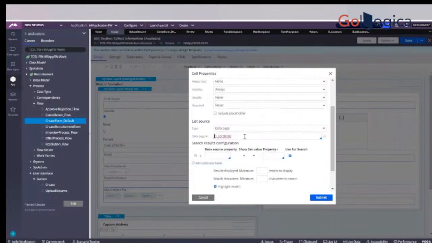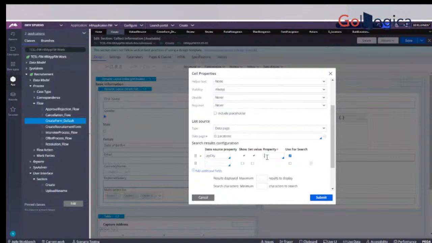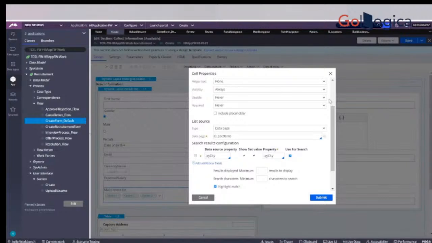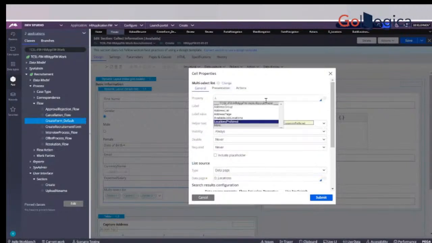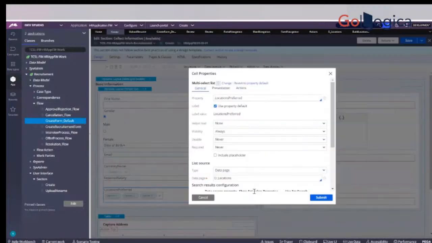Okay, and now let's see pyCity. I'm going to display only city. All right, and here locations preferred submit. Now I'm going to capture the values under this locations preferred. Initially, what you'll see is that locations preferred will be blank. It will be empty.